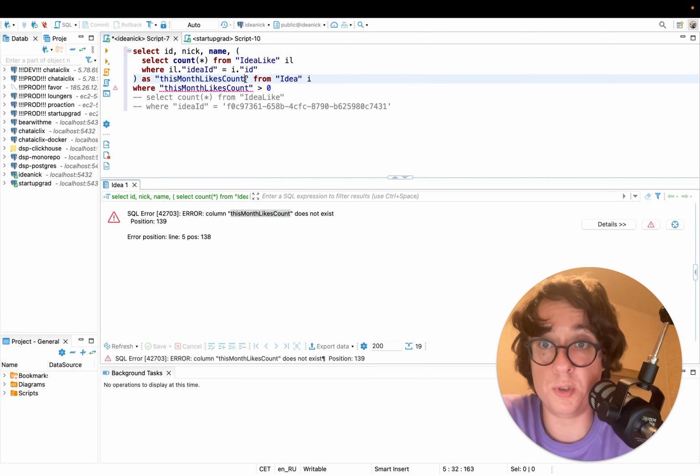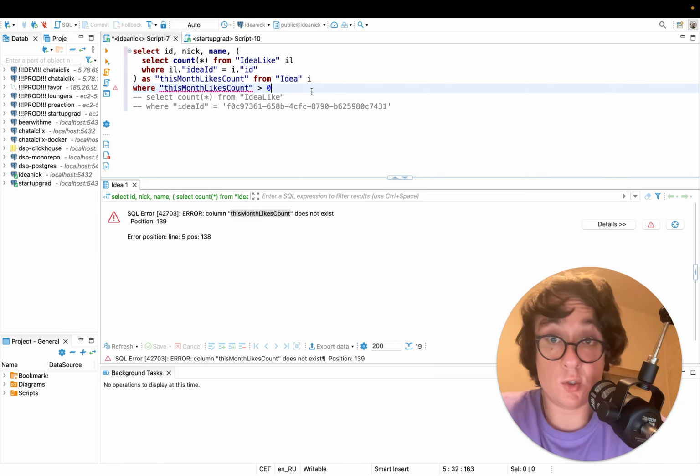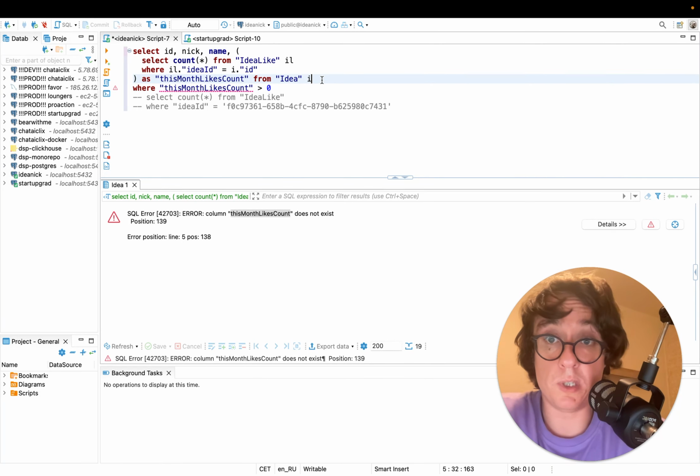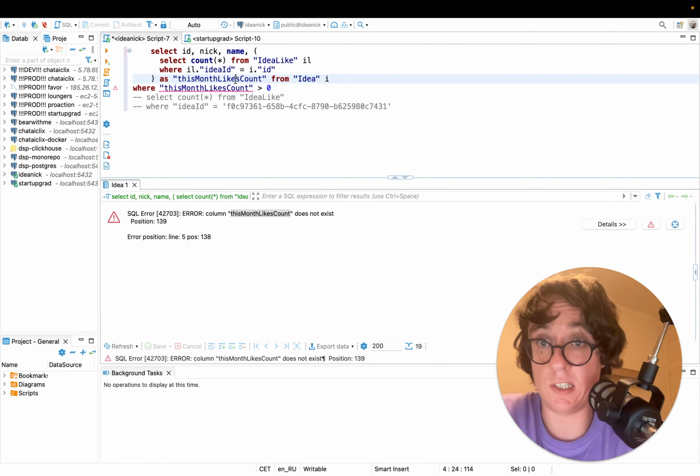Why doesn't it exist? We seemingly declared it here. The point is that in PostgreSQL, what's in where is processed before what's in select. Well, that's how it's designed. It only knows about the columns in the idea table, and such a column does not exist there. But that's absolutely not a problem, and it can be bypassed in the following way. There is a view construct in which we can place all our select, and then do a select on that very view.